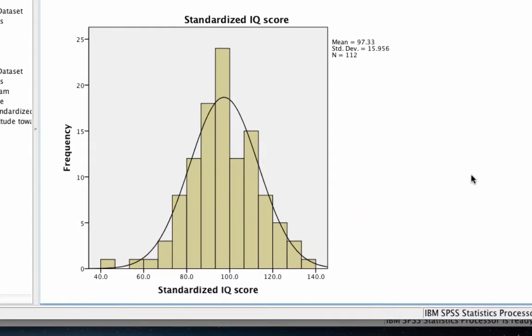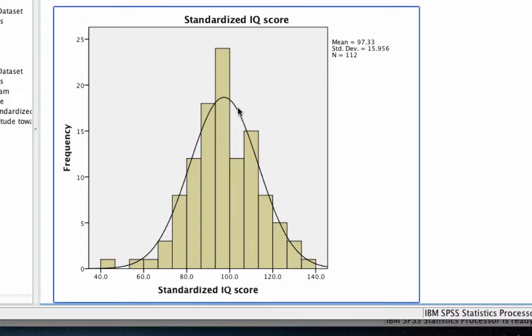I said that IQ scores should be normally distributed based on the fact that the mean, median, and mode were almost the same. And what do we see? Yes, that normal curve that we superimposed matches up really closely with the actual data. So yes, that's normally distributed. It doesn't look exactly like the normal curve, but it doesn't have to. Normality is something that we can see both mathematically and through pictures.